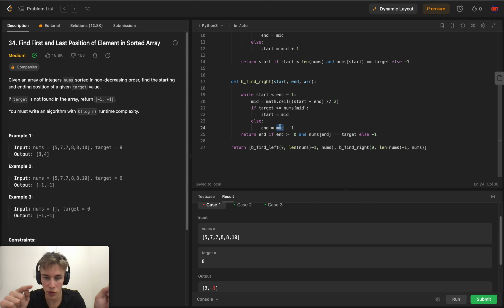Mid constantly gets reassigned to a smaller number, and end constantly gets reassigned to a smaller number. So I'm scared that at some point I'm going to assign end to a negative number. So that's why I'm checking that end is greater than or equal to 0, and nums of end is equal to target, else -1. But then what am I doing wrong here?